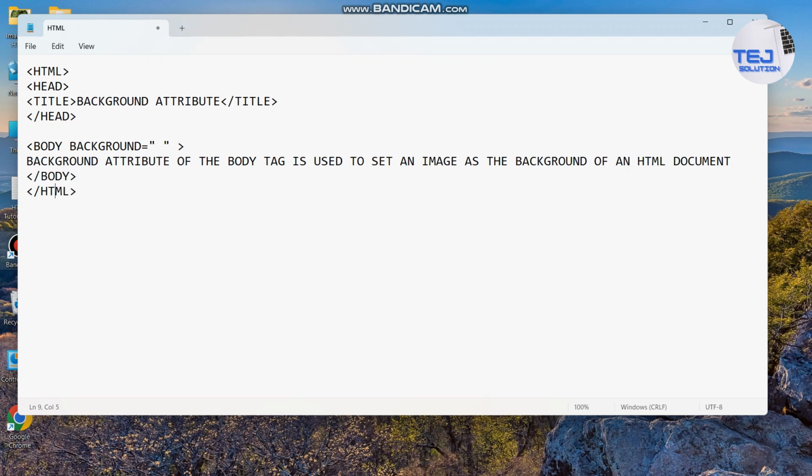The next line comes the head. We already know that the head section contains information about the HTML document. The tags and text in this section do not directly show on the web page. Next comes the title. For the title of the web page, I'm writing background attribute. The opening title should have its closing title, and this title tag should reside within the opening and closing head section.